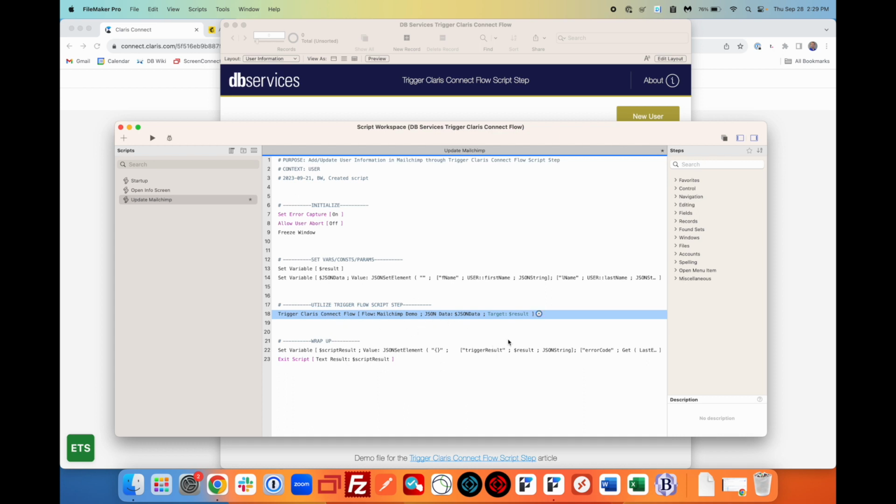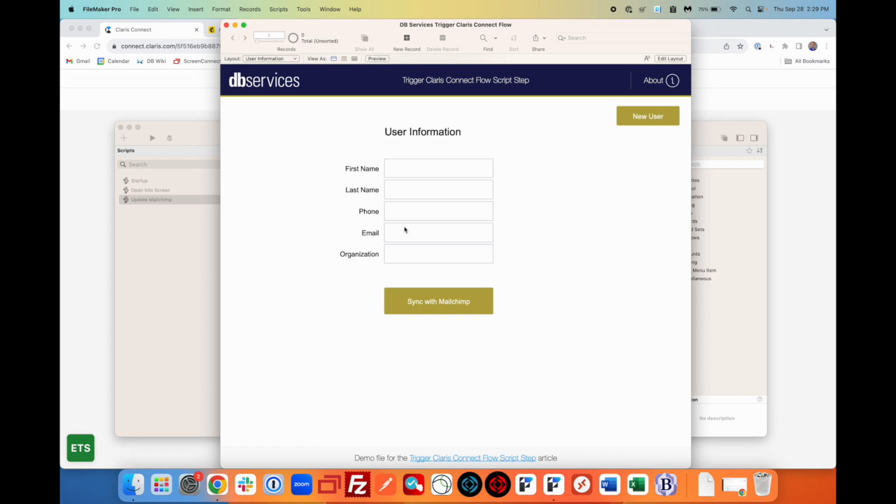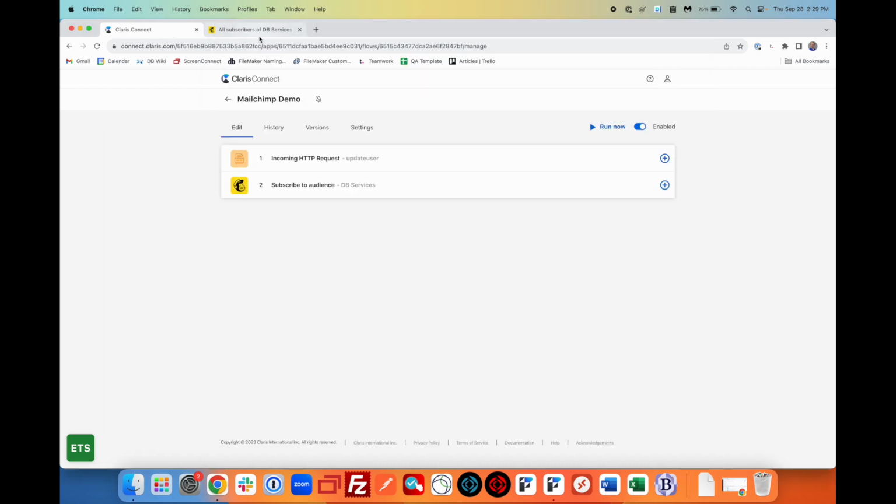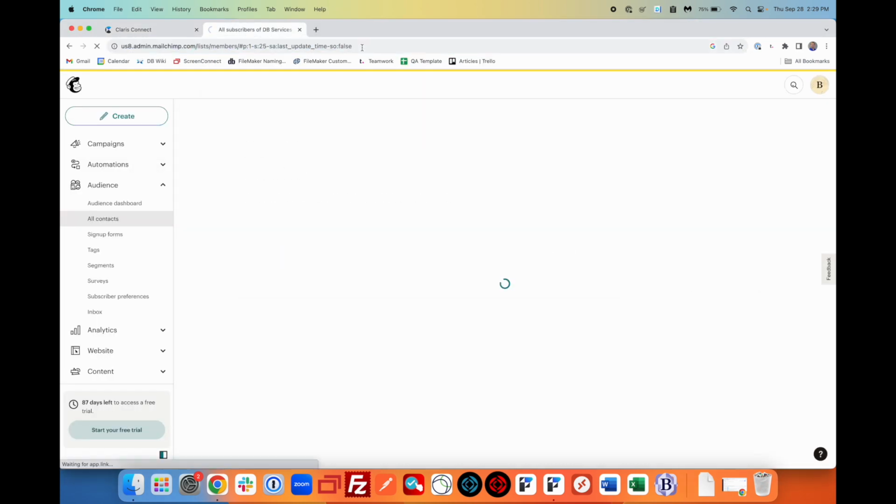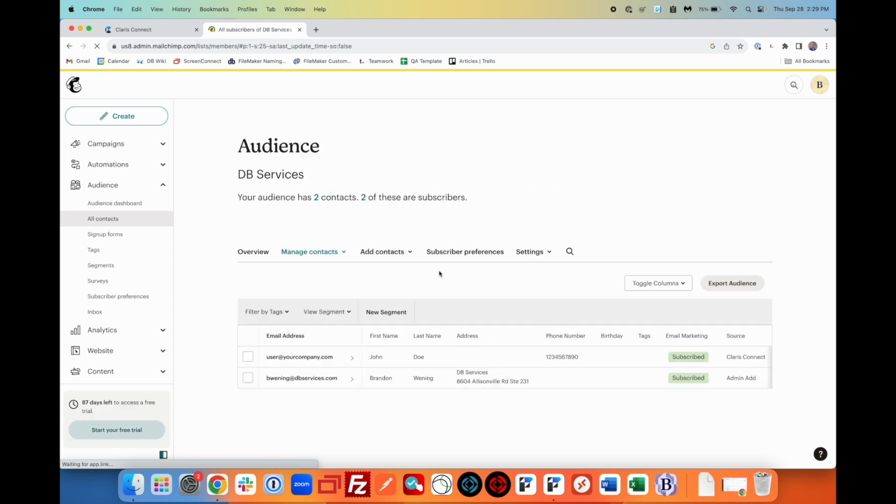Now we'll come back to that in just a minute, but we'll first want to go ahead and save, and we want to go in and test our button. We want to see if that example data will actually appear in our MailChimp account. So no need to insert data right now. We are just going to hit our sync with MailChimp button. And there we go. And we can go in and check if MailChimp is updated here with our new user information. And it is. There we have John Doe user at yourcompany.com is inserted and is now subscribed to our audience.